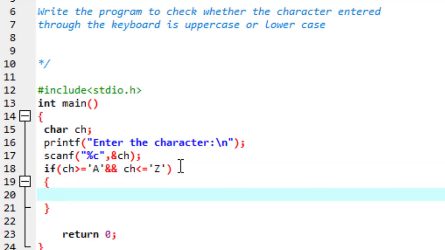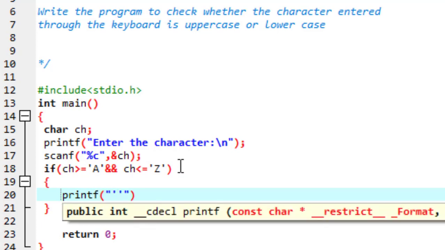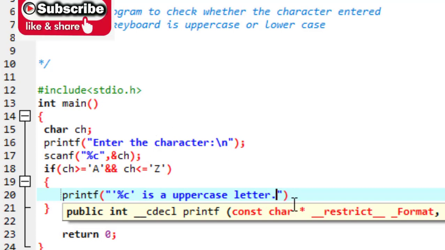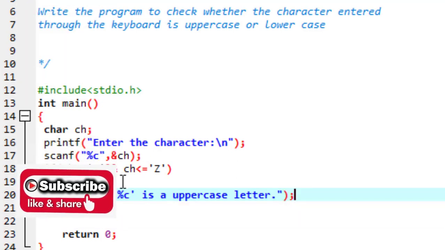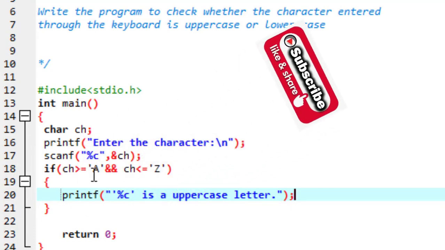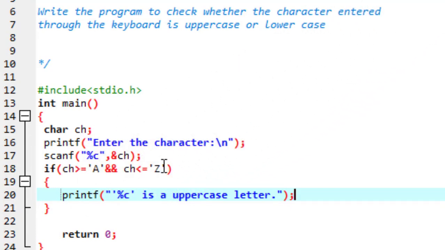If it is the case, what are we going to say? We are going to printf that character, the same character, whatever character you entered, is an uppercase letter. I hope you understand. If someone enters capital A going upwards, meaning it can be B, C, D up to Z, if they are uppercase, we are going to print that it is an uppercase letter.